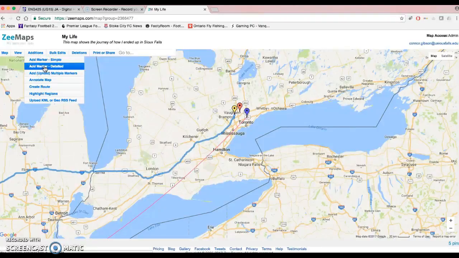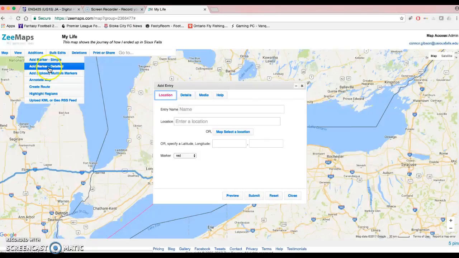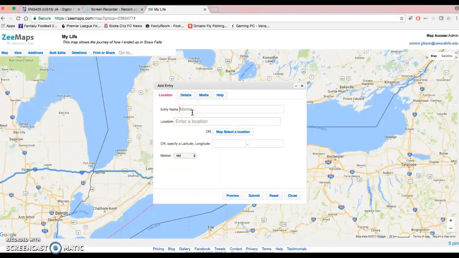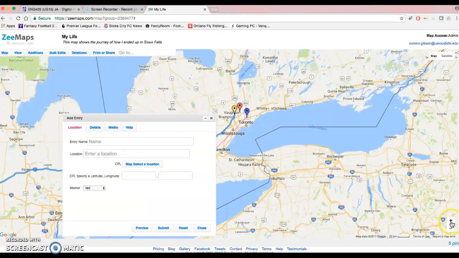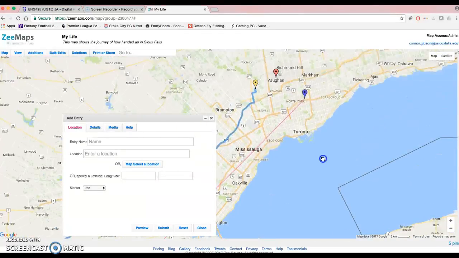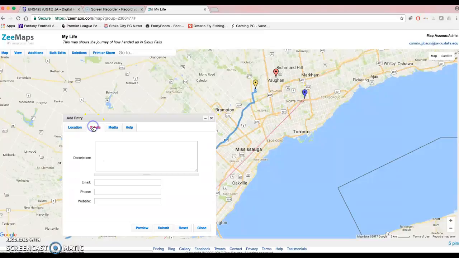So the way I did this was I added a marker, detailed, and I put in where I was born. So for the entry name, I put in North York General Hospital. Location, I zoomed in to North York. So if I zoom in to North York, as you can see here, what I did was I clicked on map select a location, and I clicked on North York, and in the details I put in the description that I was born at this hospital.